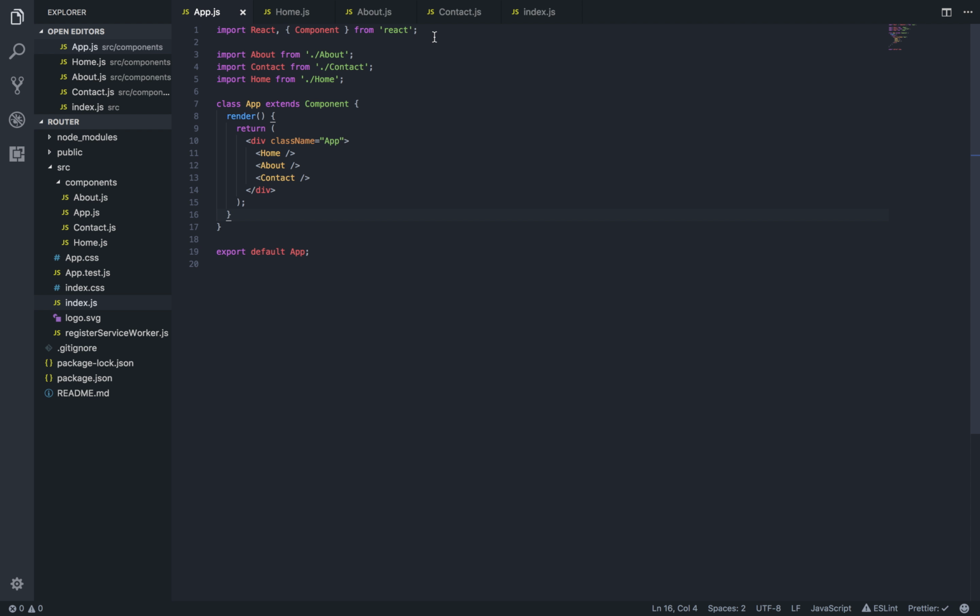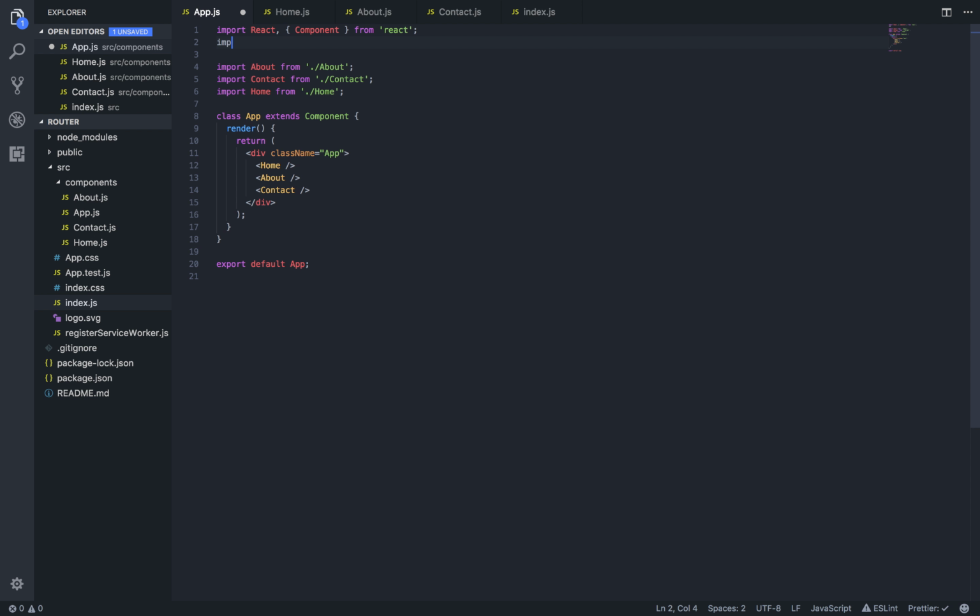So we've installed React Router. So now we're going to import two things for now. We're going to import BrowserRouter, but I want to give it an alias of Router, and then Route from react-router-dom. All right, cool. So now what we can do is inside this App component, we can call Router.